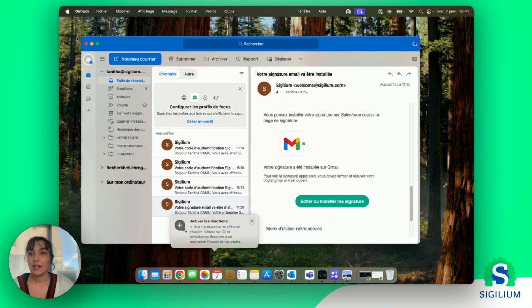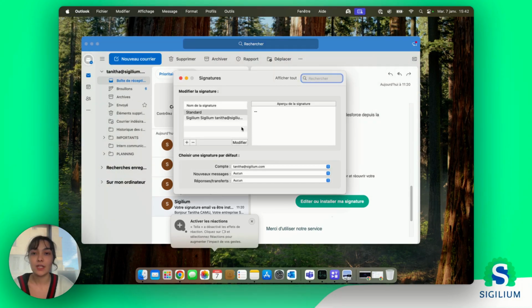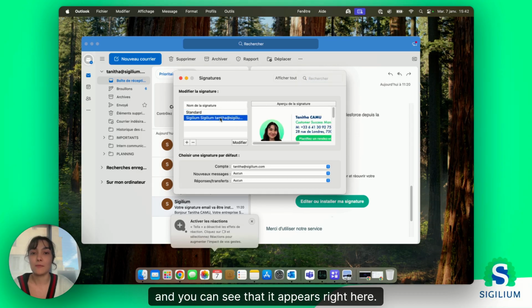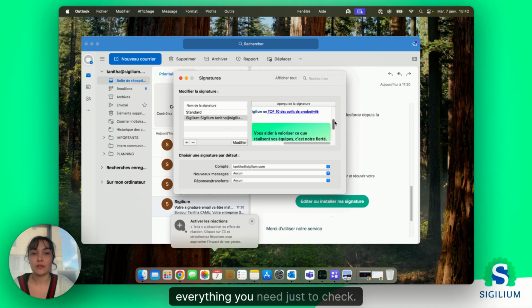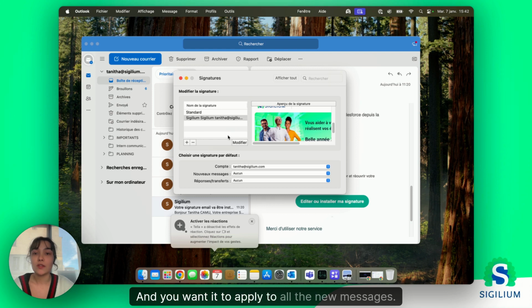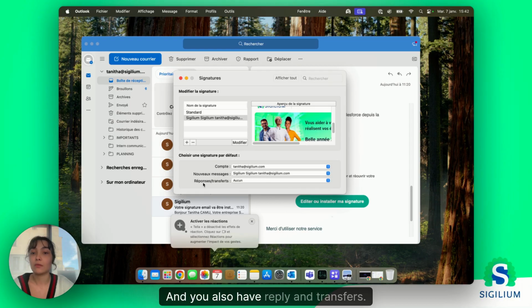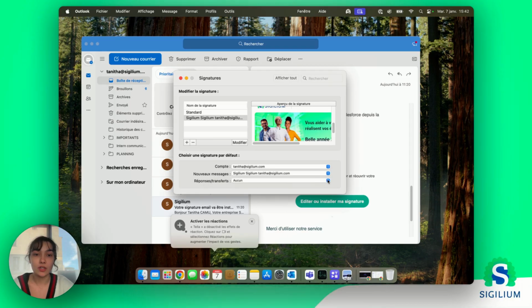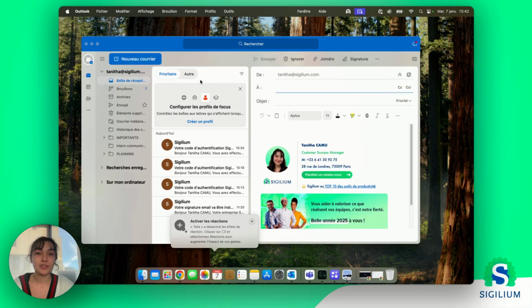Okay, you go to the settings, signature, and you can see that it appears right here. Alright, all good. Again, everything you need just to check. Everything's all good. And you want it to apply to all the new messages. Let's do that. And you also have reply and transfers. Oh, great. And now, big reveal. It's here, so you get to enjoy it.